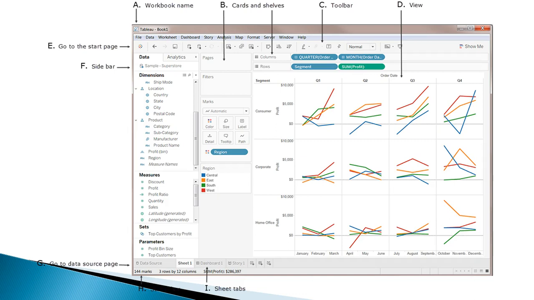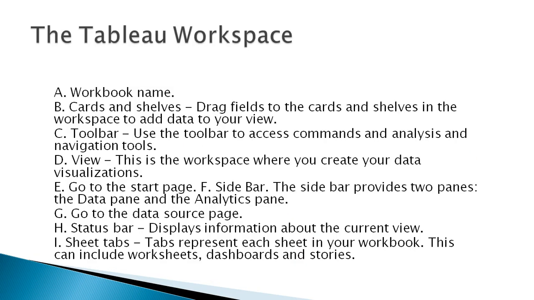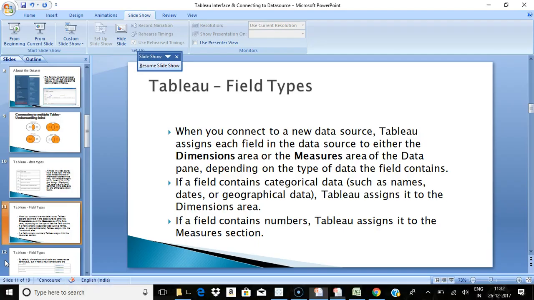Page shelf is used to break your views into various pages. Filters: the filter shelf is used for assigning filters to your visualization. Marks card is for customizing your visualization. We also have the toolbar and finally the view. We are going to see in detail about all these things. So let me explain with a live demo.